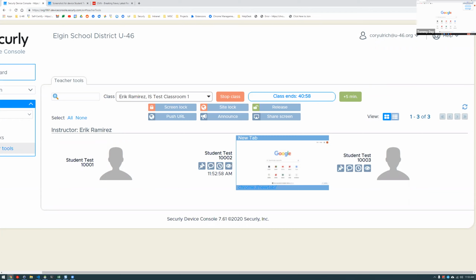So if you're not monitoring them with Zoom, which I didn't realize was a thing until someone asked, you can get a hold of them individually that way as well.